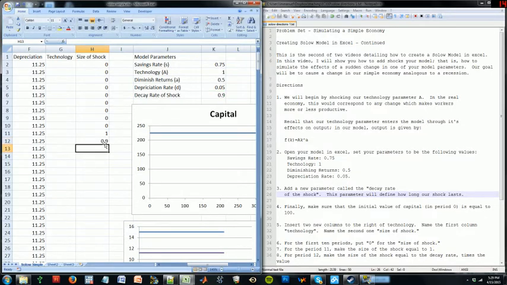So then you'll notice in the next period, it's 0.9. If I take this number and I drag it down, you'll see that each time it multiplies the previous value of the shock by 0.9. So what this does is it causes the size of the shock to diminish to 90% of its previous value in every single period. If you think about that, if you keep taking 90% of a number, eventually that number is going to go down to zero. And that's what we're going to hope to see.